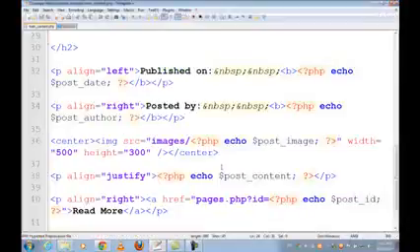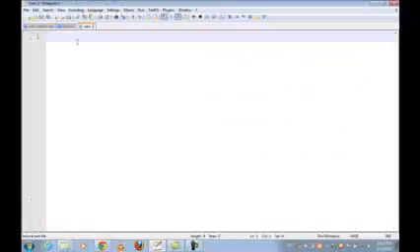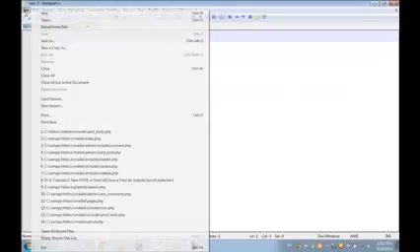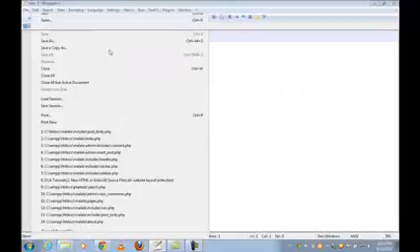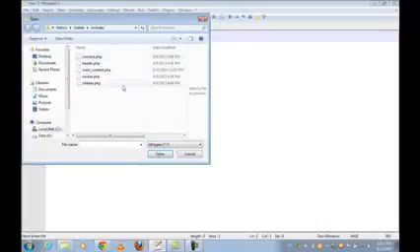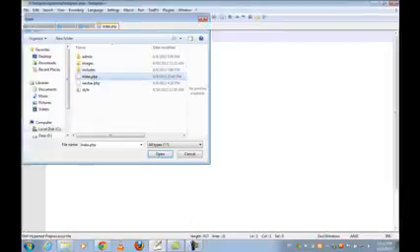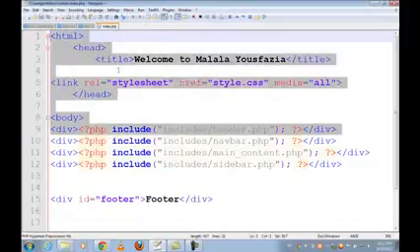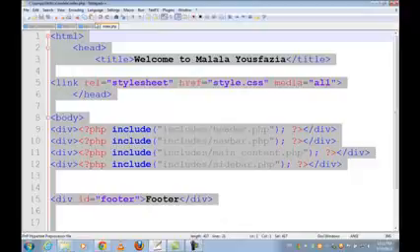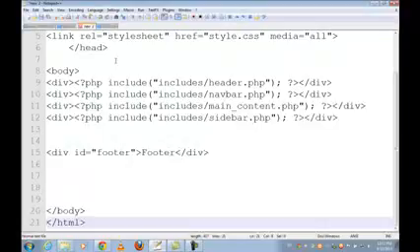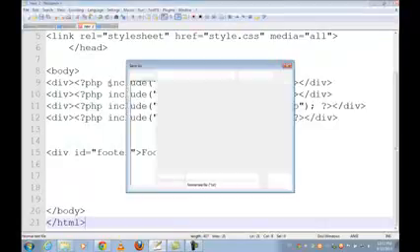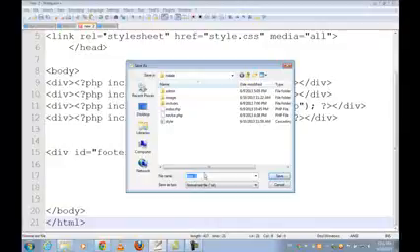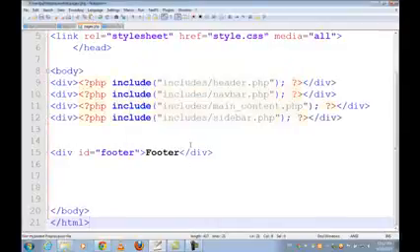Just create a new page, Control N, and copy the index file. For example, here we have inside the Malala folder the index file. We need to open that and copy all, Control A, Control C, and paste here, and save it, Control S, with the name pages.php. This is the pages.php file we have just created.